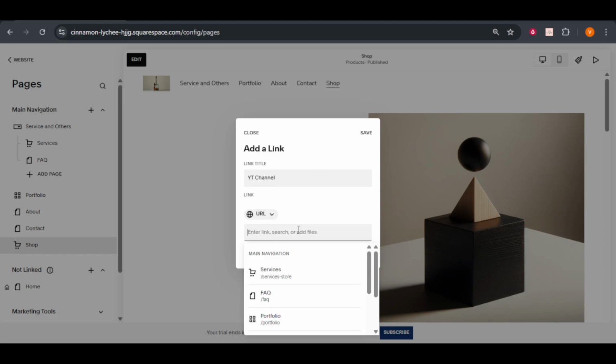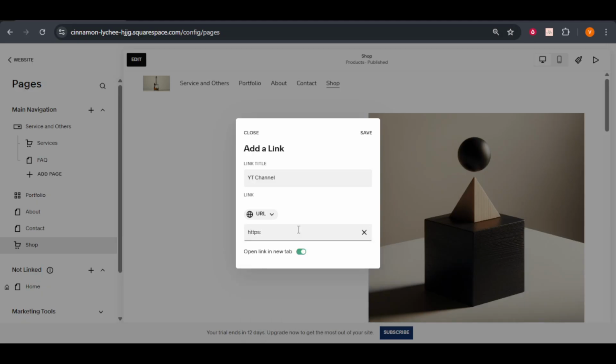Once you've named your link, the next step is to add the URL. This is the web address that your link will point to. It could be a page within your Squarespace site, or it could be an external site entirely. To do this, simply enter the full URL in the designated field.